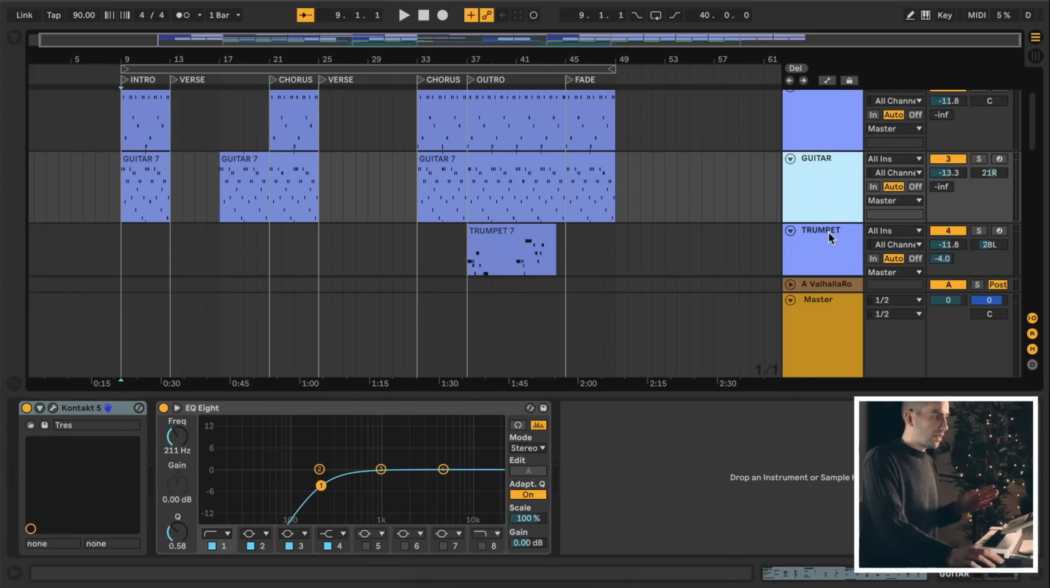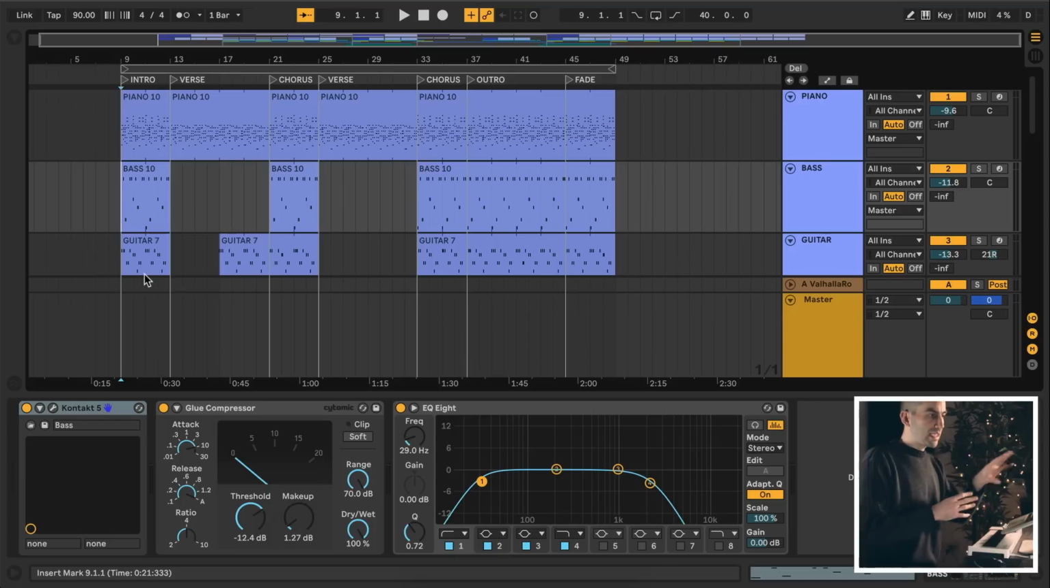I'm just using EQ8 primarily on everything. In this case, I'm using a lot of acoustic instruments, so I didn't want to add too many effects like chorus, flanger, or anything unnatural.